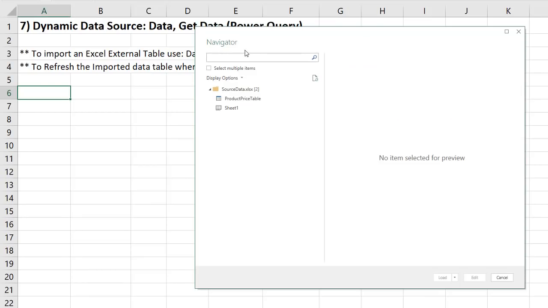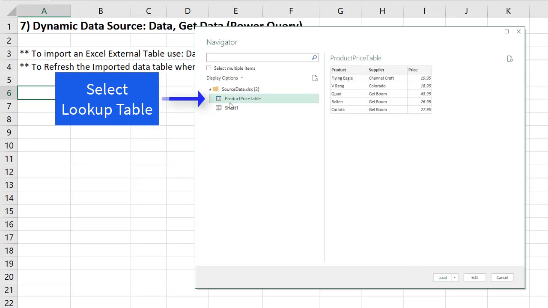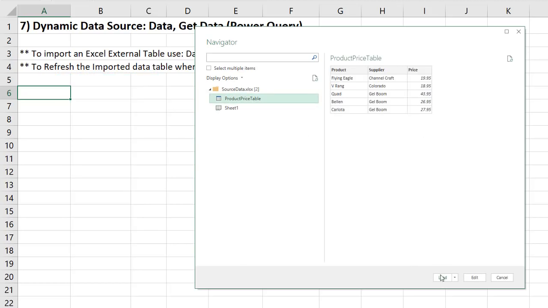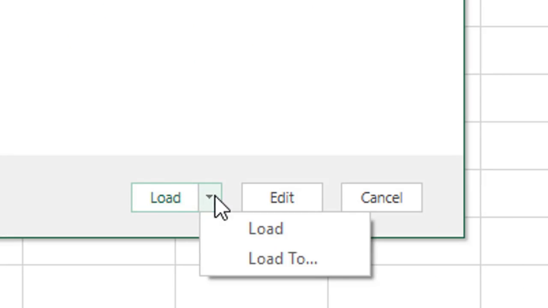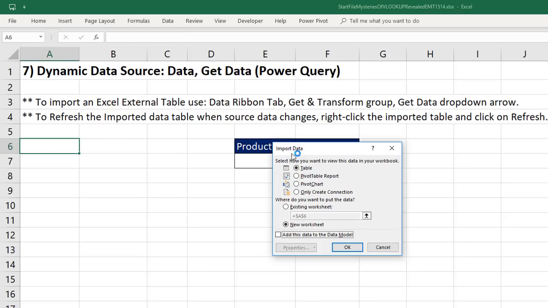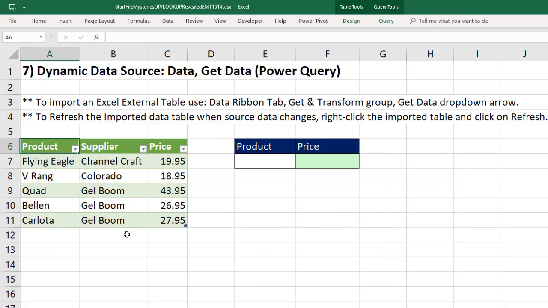In the Navigator dialog box, it will show you all the different objects from your source. For us, we have a single table, product price table. And now I click not load. I'm going to click the drop down and say load to. Import data. We want to import it as a table on the existing sheet. A6 is already selected. I click OK. And that is absolutely beautiful. It did 2 things. First, we're connected to that external source. So when the external data changes, we simply refresh, and everything updates. And it came in as an Excel table. So everything's dynamic.